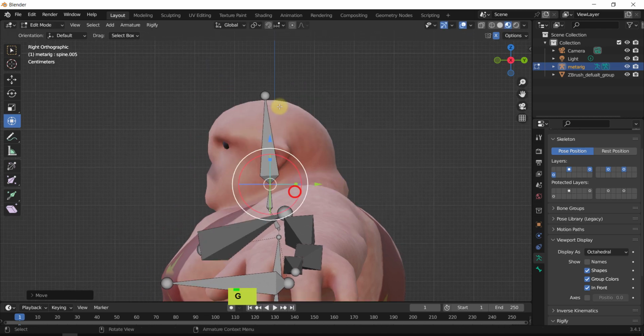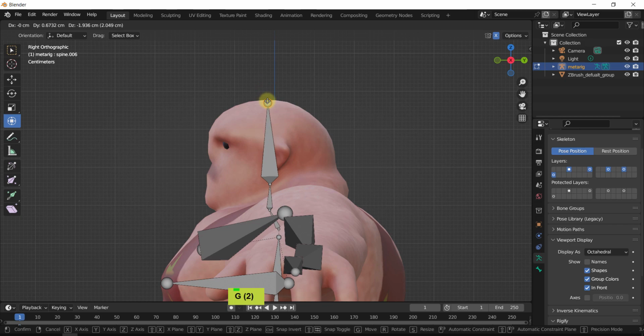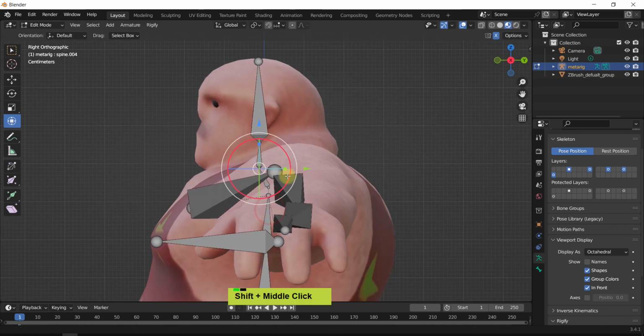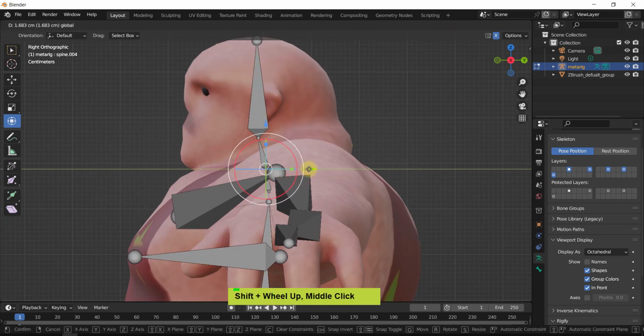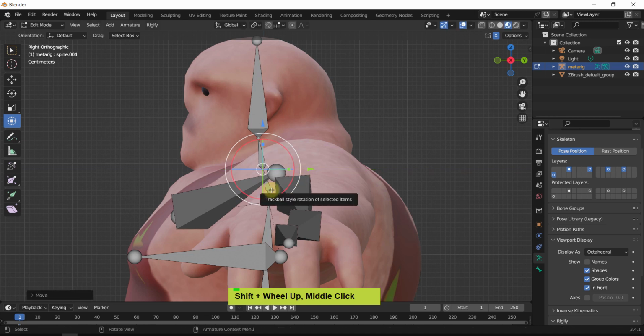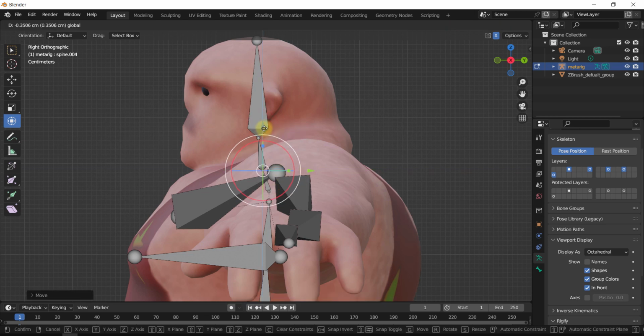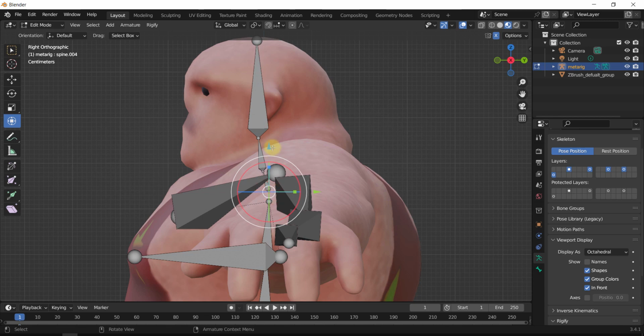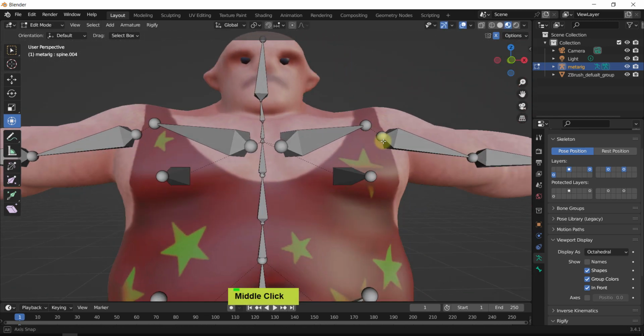So this is the head. Move it back in here, and there should be a slight angle to make it believable. This one looks fine, and here it is. We can pull this in, and that's it.